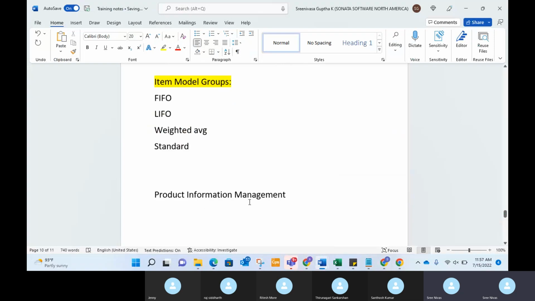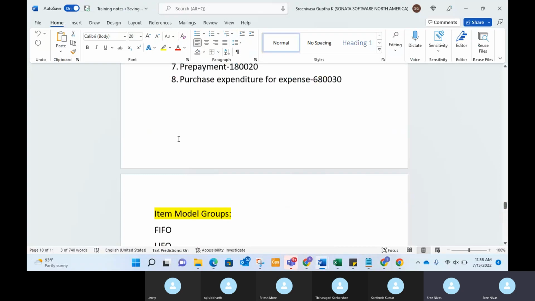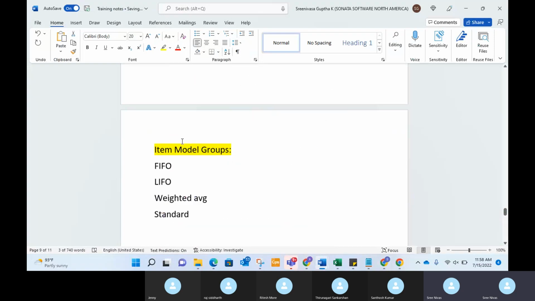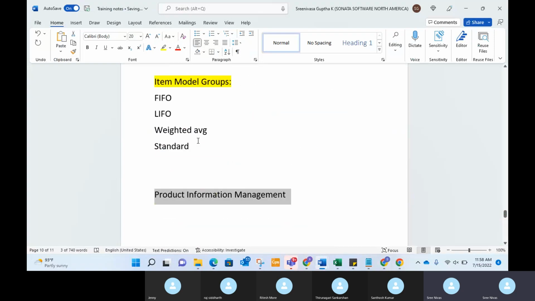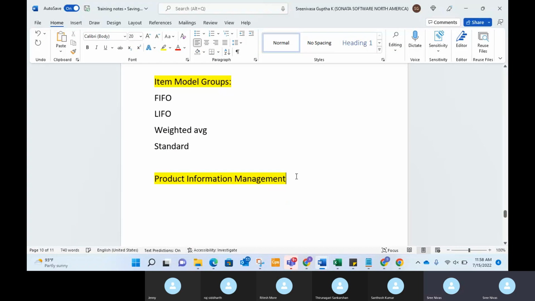Product information management. So this is most important, right? We have just linked to the main accounts. Also, we have linked to the inventory related main accounts. But what about the products? First, you have to configure the list of the products that you are going to deal with your vendors and the customers, right? You should have the products in your system.